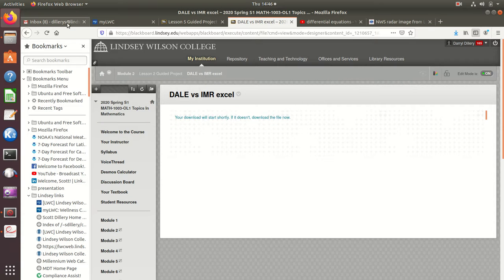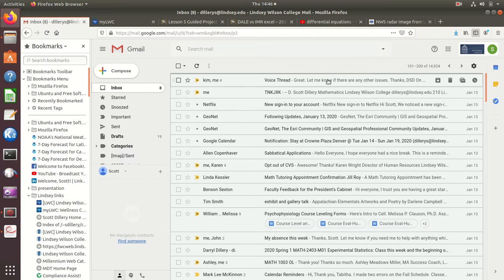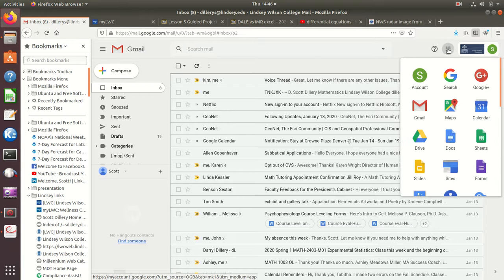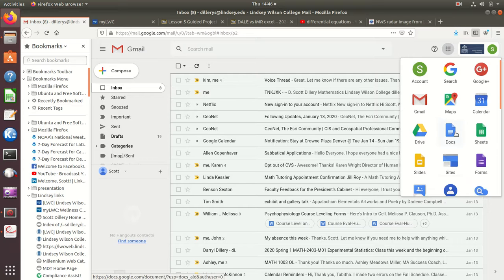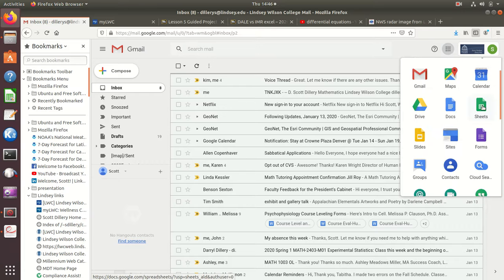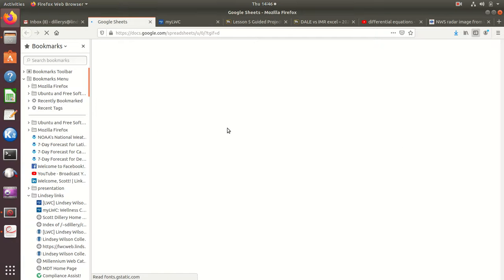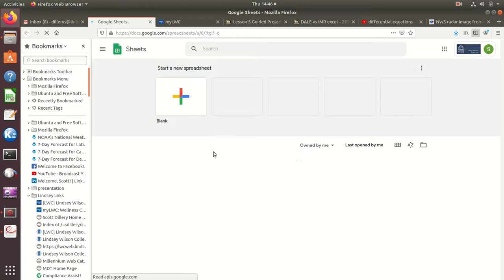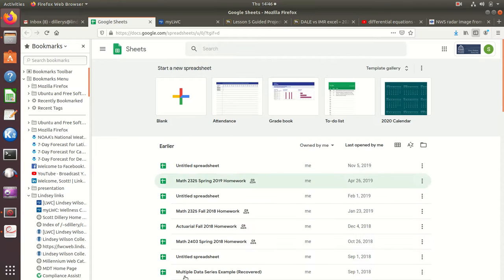So now, if you go to your email or Google in general, you've got these Google apps up here, and this is where you can find Sheets. You click here. Now there's my Google Sheets. If it isn't there, usually you can go down and there's more and so forth. You find Google Sheets. I click it. It opens up, and it shows all these spreadsheets owned by me. None of those are what I want, but I click blank.